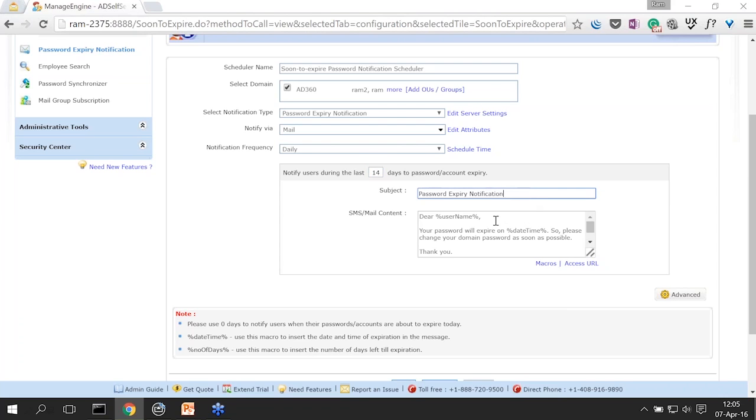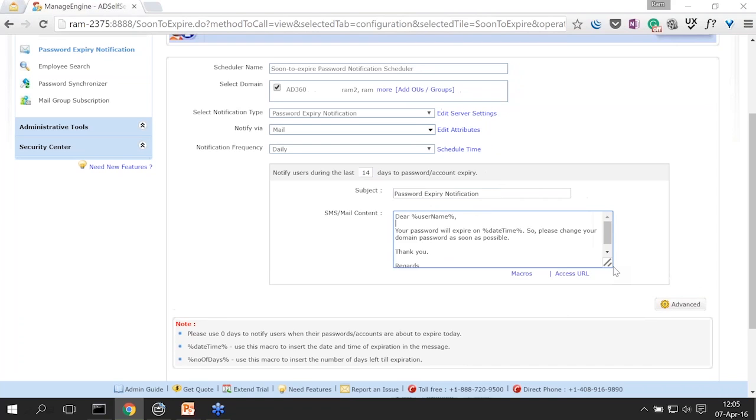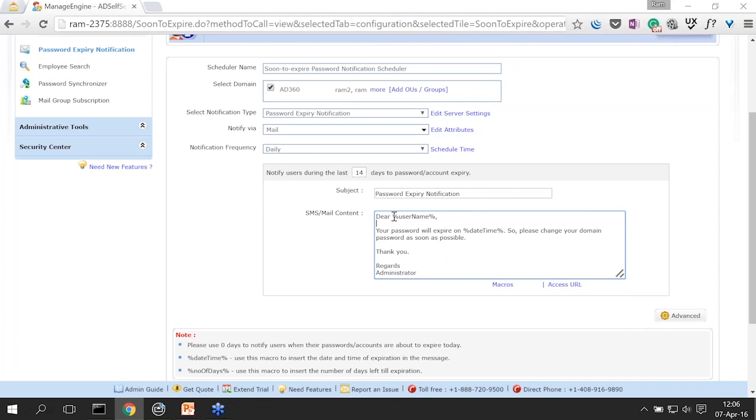The subject is password expiry notification, and this is actually the main mail content which is going to be sent. So we have used two macros, one for the username and one for the date and time on which the password expires. As I already stated, I can use HTML tags inside this mail so that I can send my mail in HTML format. I'm choosing bold for this date time option, and also I'm adding a link to my server so that the user can directly access my server from the mail to reset his password. So I'm giving the link to my server. I can add a text for this, and that's it.